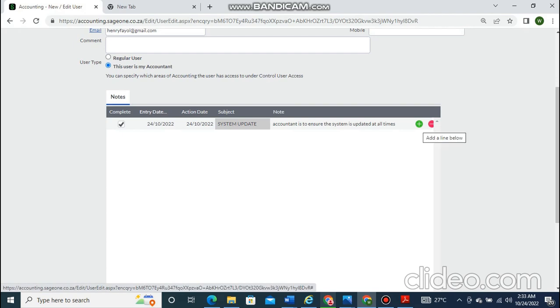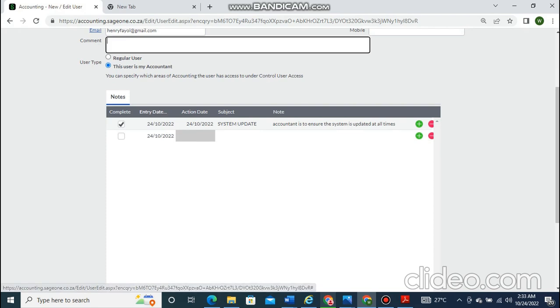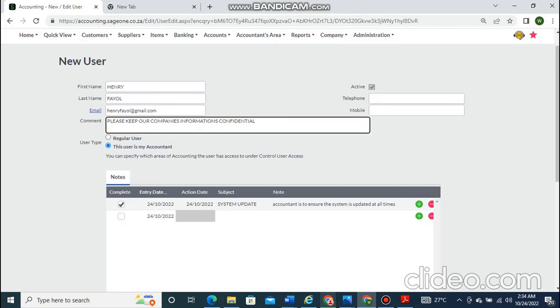If I want to add more notes, I can click on add, or I can remove. I can add that the accountant should not disclose information to unknown parties, just like that. I can come under here and say please, or I can send that as a comment to him. Please keep our company's information confidential. This is very important, because this contains a lot of information which should not be revealed or disclosed to unknown persons.